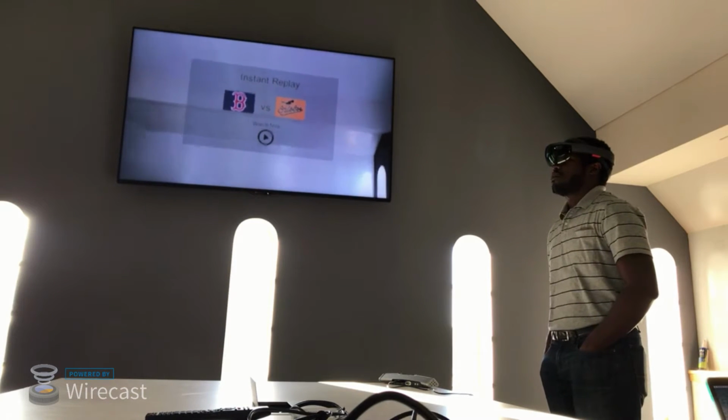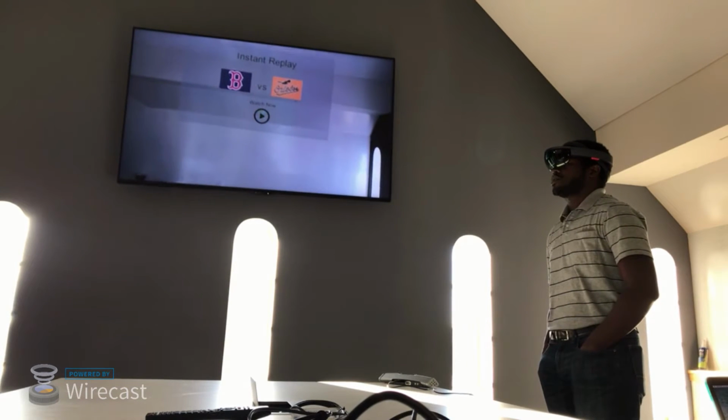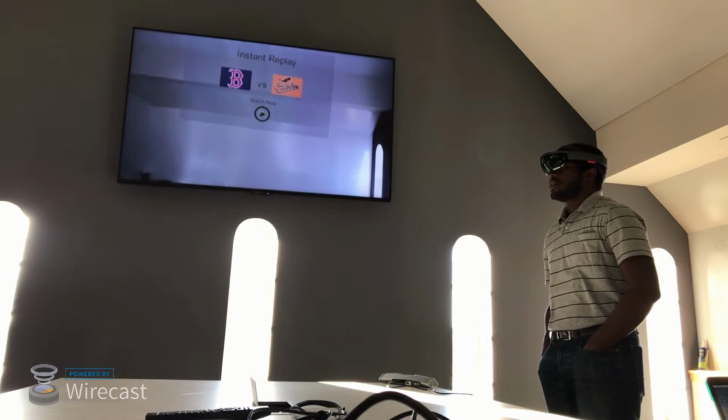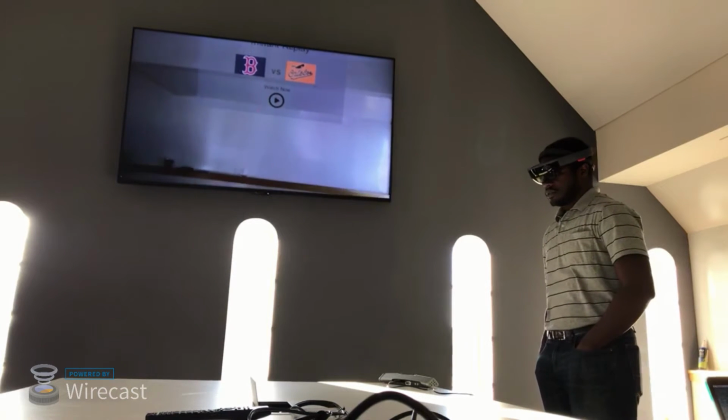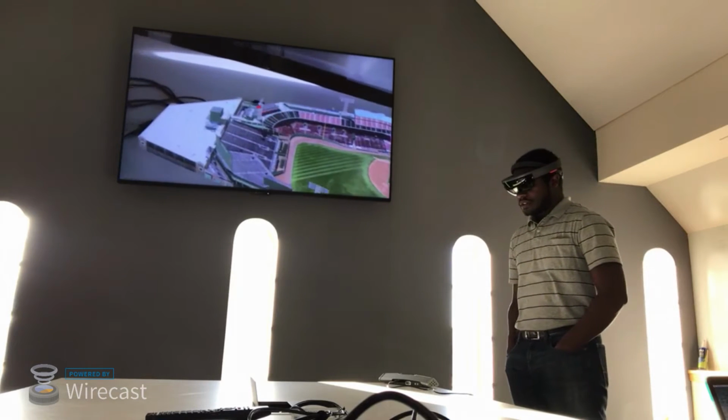But before we actually press the play button, which is also interactable using an air tap gesture, we're actually going to look at the Fenway Park model that we imported into Unity. So this is the model that we imported from a third party. This is a higher definition model.